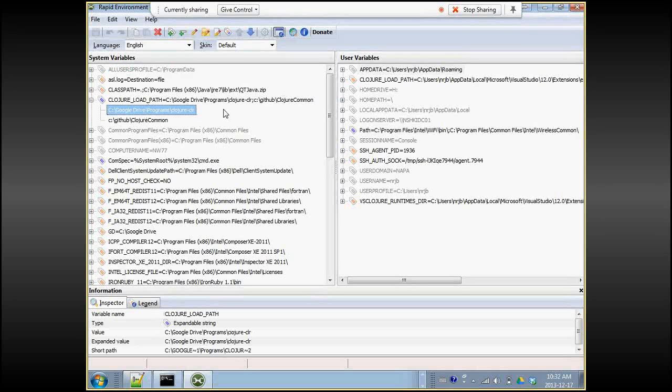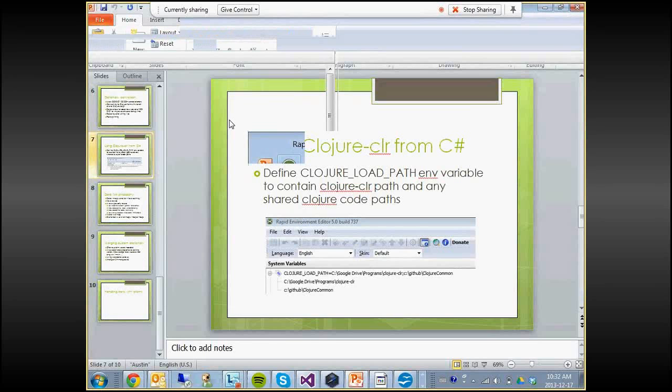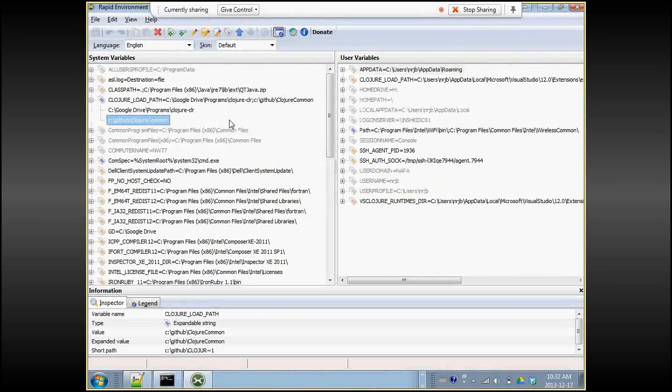In addition, if you have some other directories for shared libraries, for example, I have GitHub Clojure Common, where I have been developing some simple helper functions that I use across multiple different Clojure projects. So then I have been defining them in a common project, and then I need to have that in my load path so that they would be found.